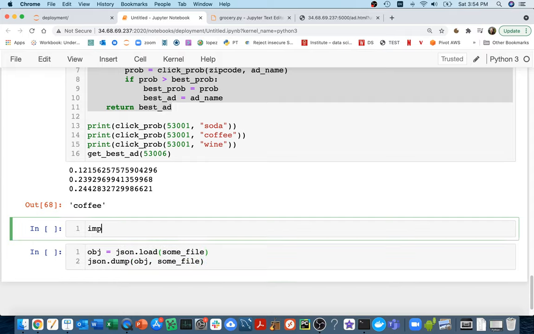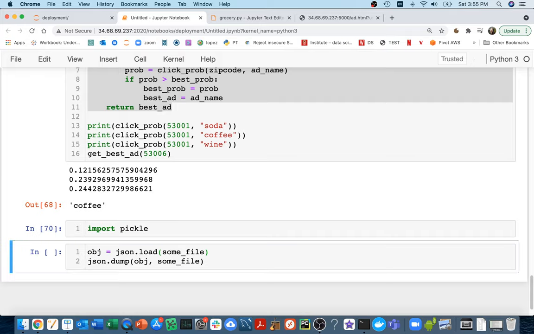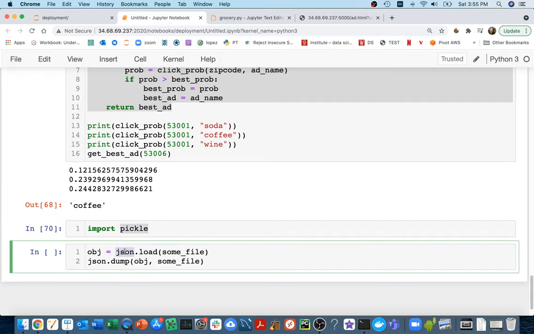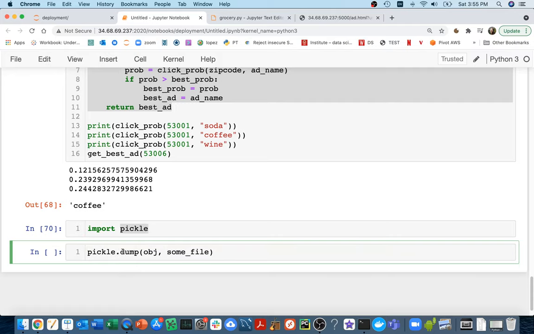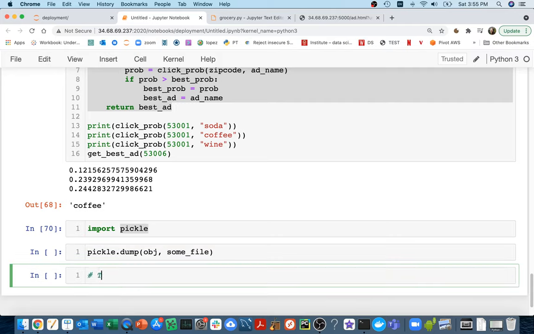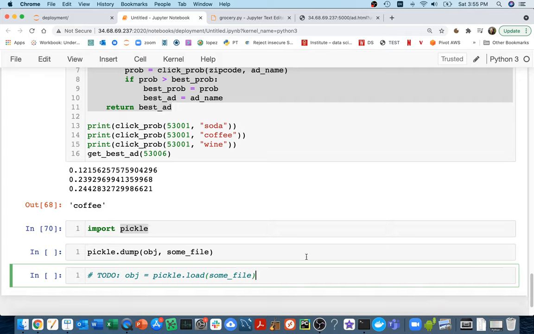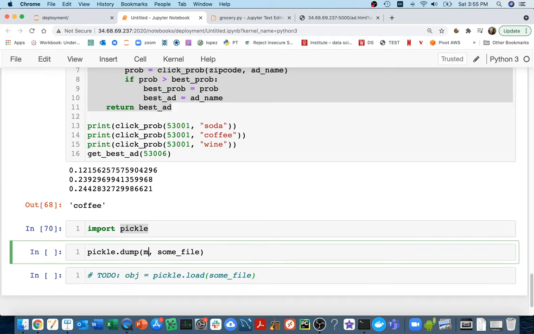I could say JSON.dump, and then I would say object, and then some file like that. It turns out that if I import pickle, I can use pickle in the same way. So I'm going to say pickle instead of JSON. Right now I'm trying to save these models, so I want to do a dumping. In my grocery application, my actual Flask website, I'm going to do this. What is the object I want to dump? It is my dictionary of models, and I have to have some sort of file here.